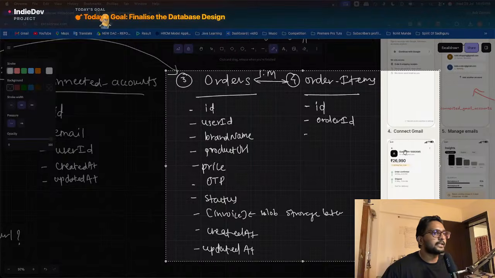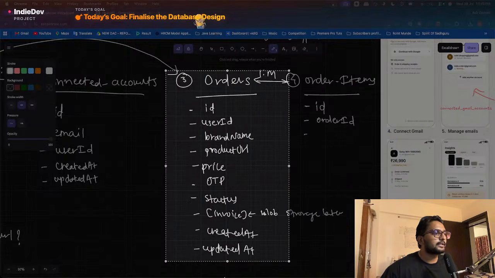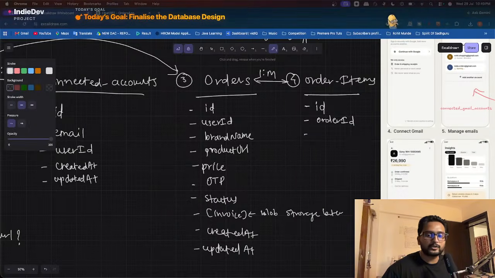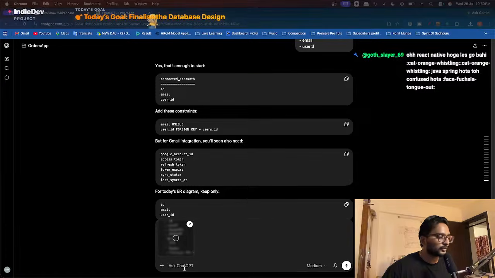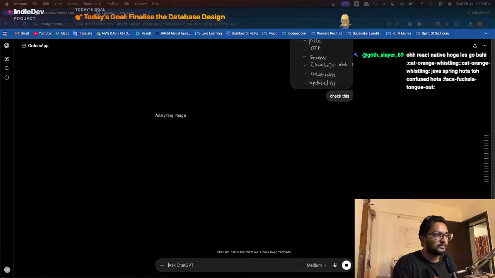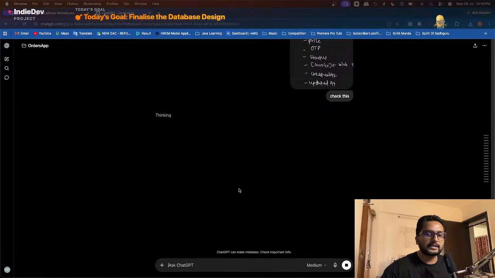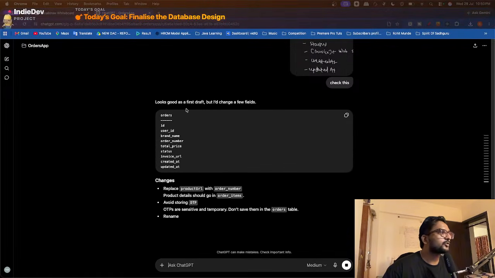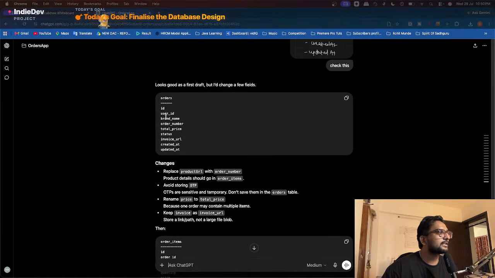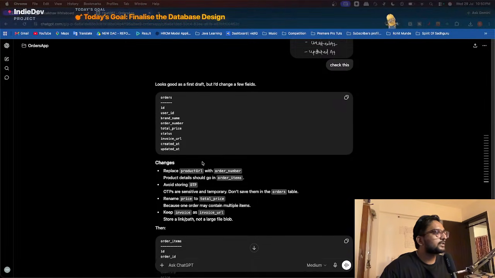ChatGPT will also stay in touch of what we are doing, you know. Always keep the ChatGPT or any AI model that you are using always synced about what you are doing, because कभी कोई भी स्टेज पे तुम्हें इशू आ सकता है, तो वो इशू के लिए तुम्हें फिर ChatGPT को पूरा कंटेक्स्ट देना पड़ेगा. सो उसको हमेशा बोलो I have created this and check this, and it will see कि हाँ हाँ ठीक है, इसमें ये सही है, ये गलत है, वो ऐसे या looks good as a first draft but I change a few things: ID, user ID, brand name, order number, total price, status, invoice URL created, replace product URL with order number.